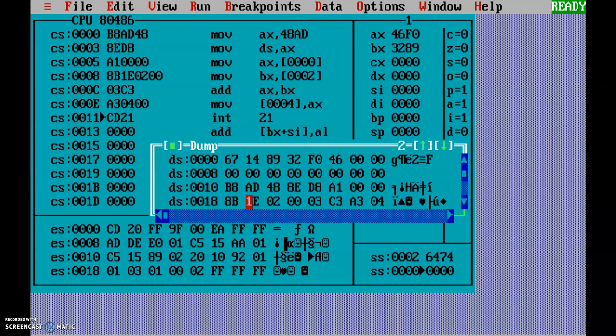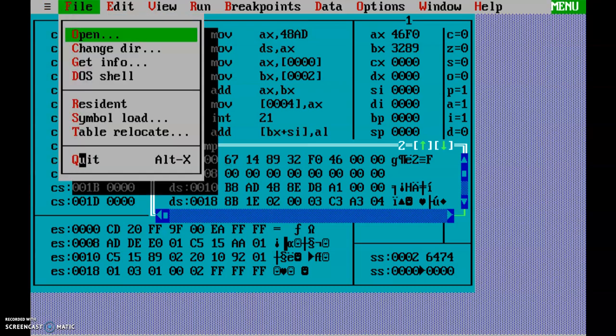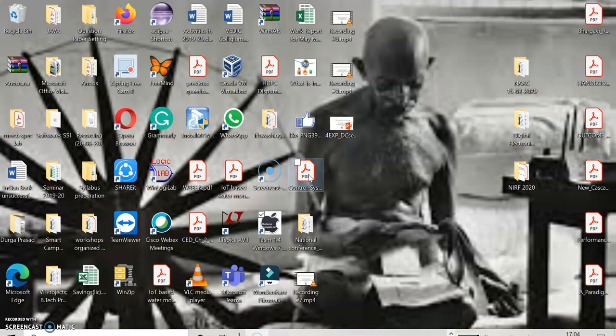Now after executing and seeing this, go to file, press alt x, and you will get a screen like this. Now write exit, press enter, and the screen will be closed. In this way you can execute an assembly language program by using TASM software, and this software is very useful for your microprocessor and microcontroller lab. Thank you.